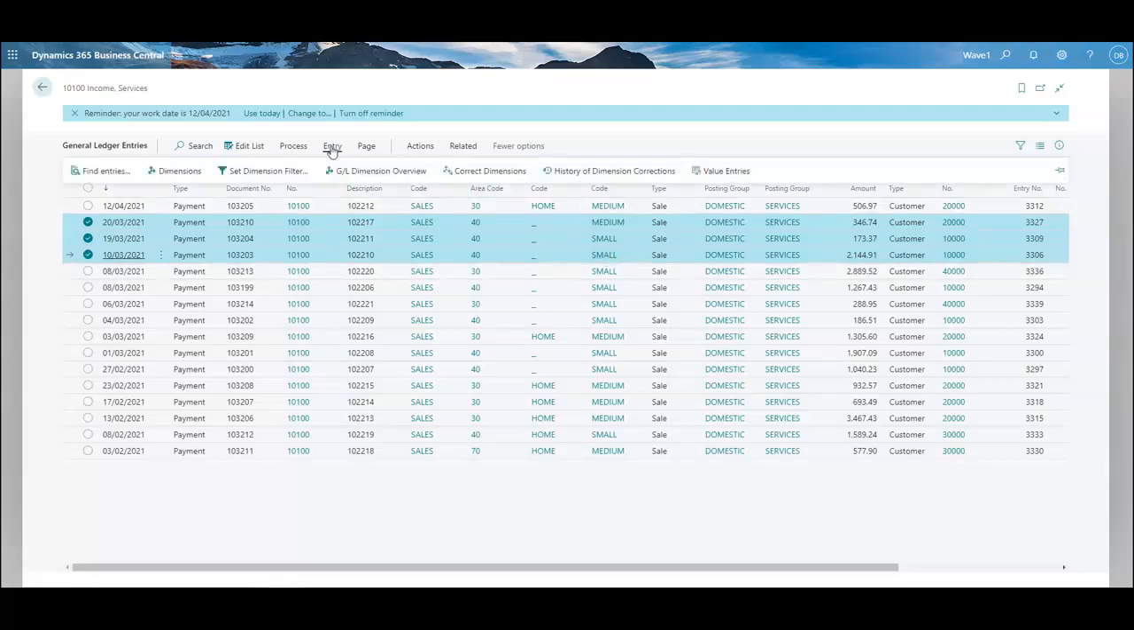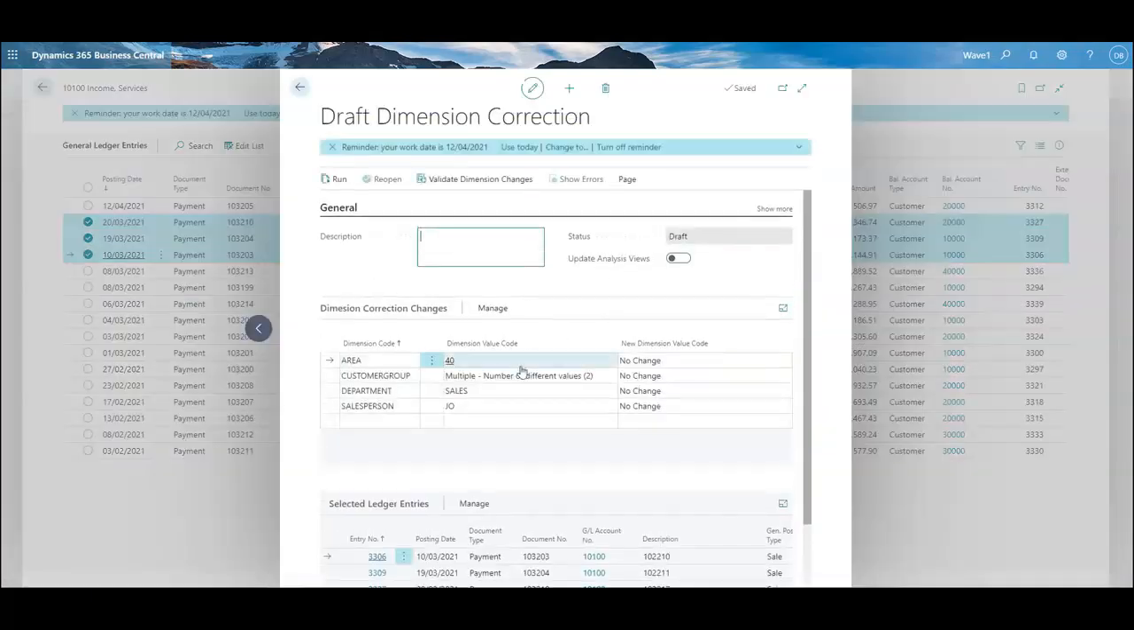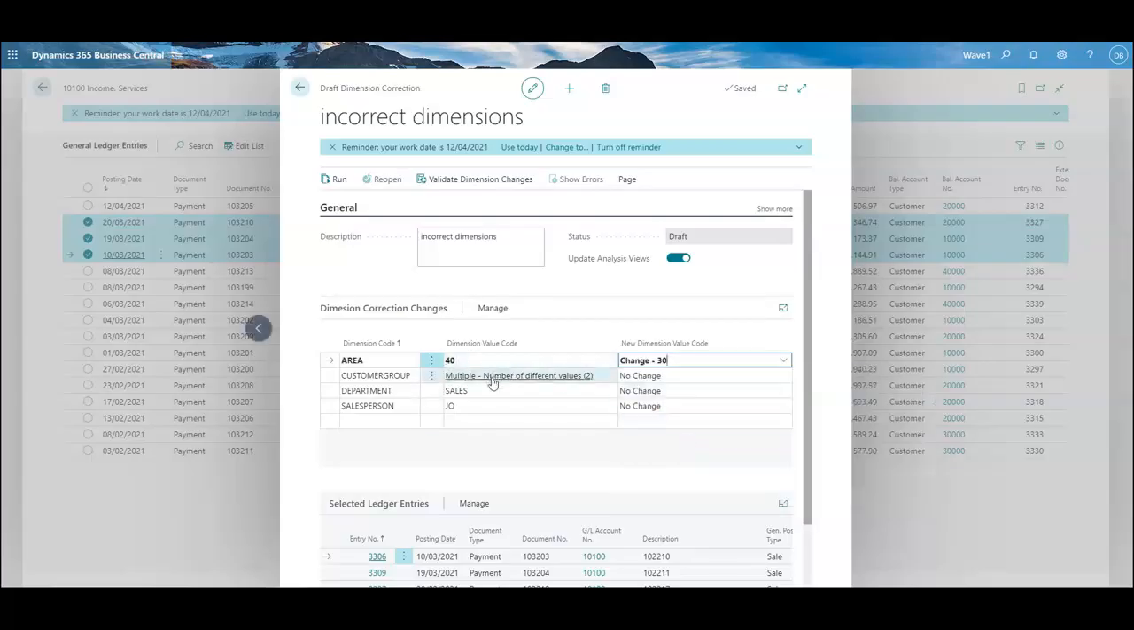So if I come into Entry, we can come into the new function to correct dimensions. In here I can give a reason, so I can basically post whatever I want, so I can see this when I look back at the history, which I'll show in a moment. We can update any analysis views that dimensions are involved in on the fly, so we can now change whatever we have here. If you'd selected items with slightly different dimensions, it will show here as multiple ones that you've chosen.